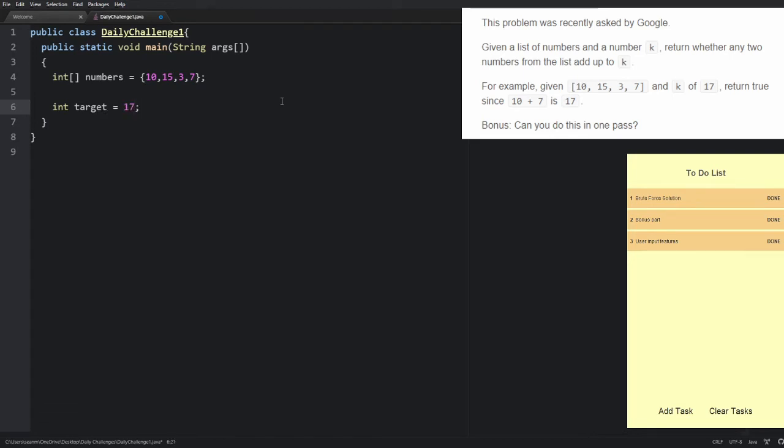Now I know in the example it says k for the target, but I like to have descriptive variable names, so I'm going to rename that to target. And the last variable we need is a boolean for checking if the solution is present. So let's call it solution, and we'll set it to false initially. I think booleans are false by default, but just to make sure it's properly initialized, we'll put that in anyway.